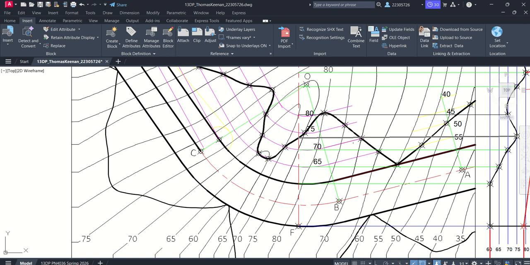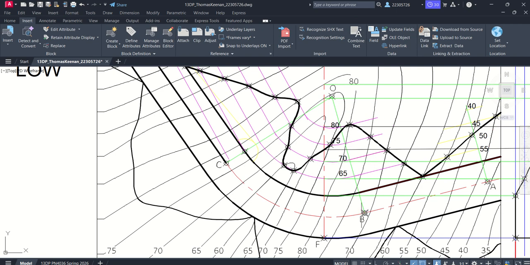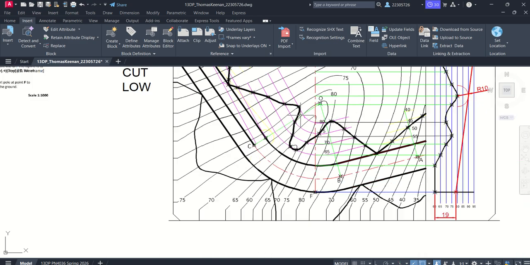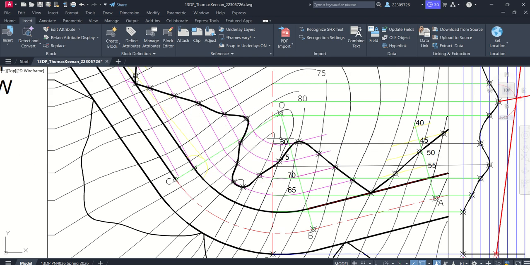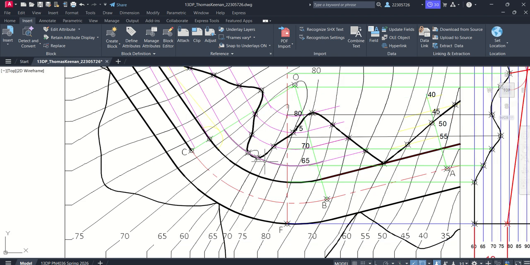So that gets us our first section here, B and A, then this curve from B to C. So from the center point O here, we're going to swing an arc at 10 mil because it's going to be a cut. It's a cut section here, and then at 75, 70, and so on, where our points cross our contour lines. So here we have the 65. Here's one of our points at 65, and then here's the other one at 65.